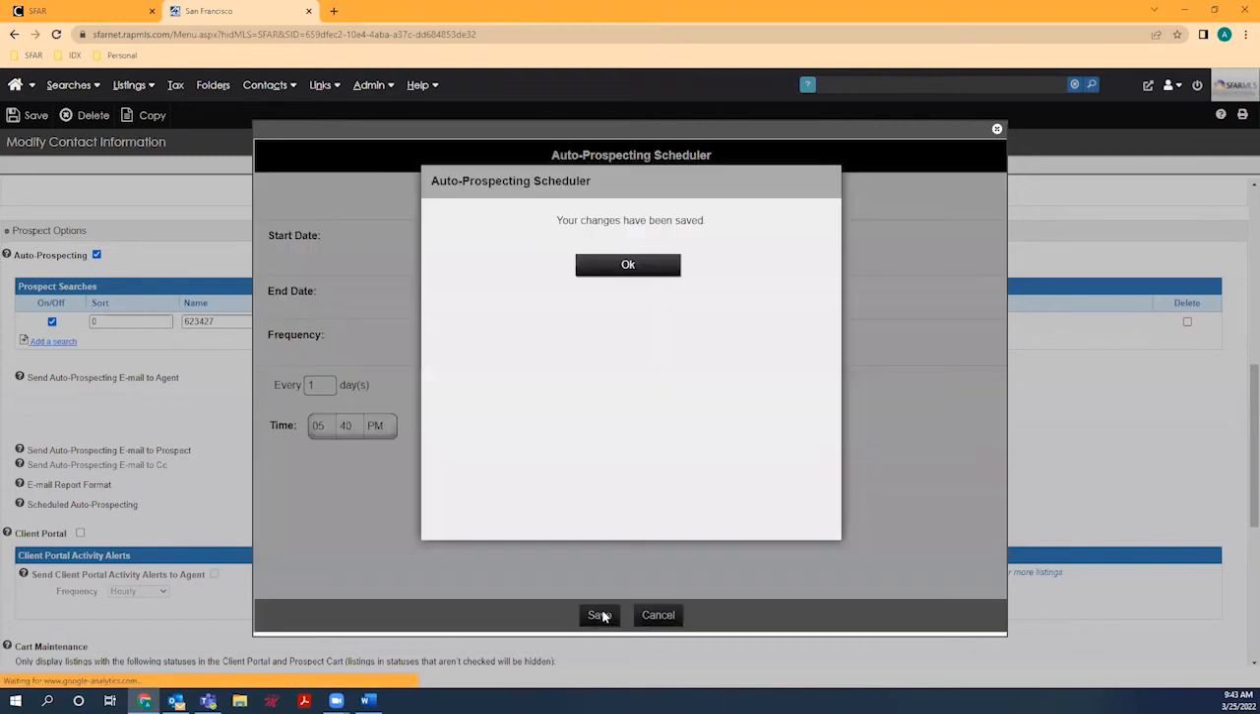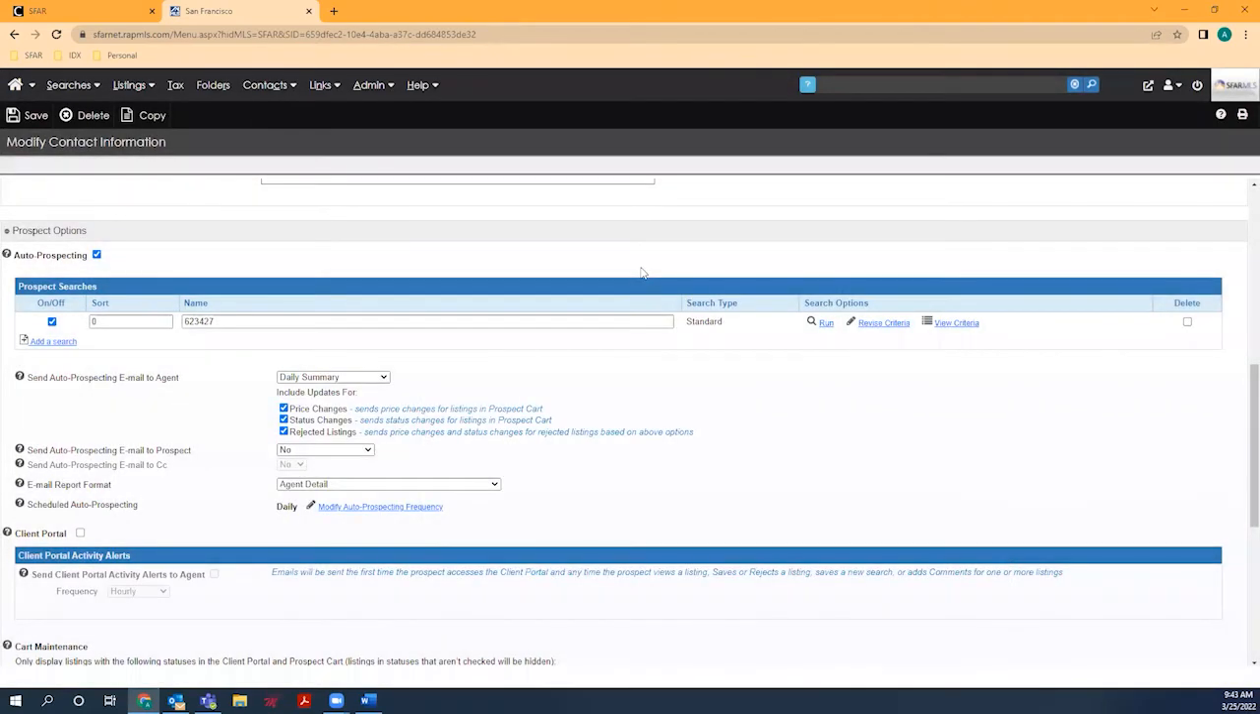So then we're going to go ahead and hit save. It's going to let you know that your changes have been saved and it's been updated. You select OK. And then we jump down here. So prospect searches is really just the search that we set up. And this name right here, you'll notice is in numerical, and that's pretty much for reverse prospecting, which I'll get into a little bit later.